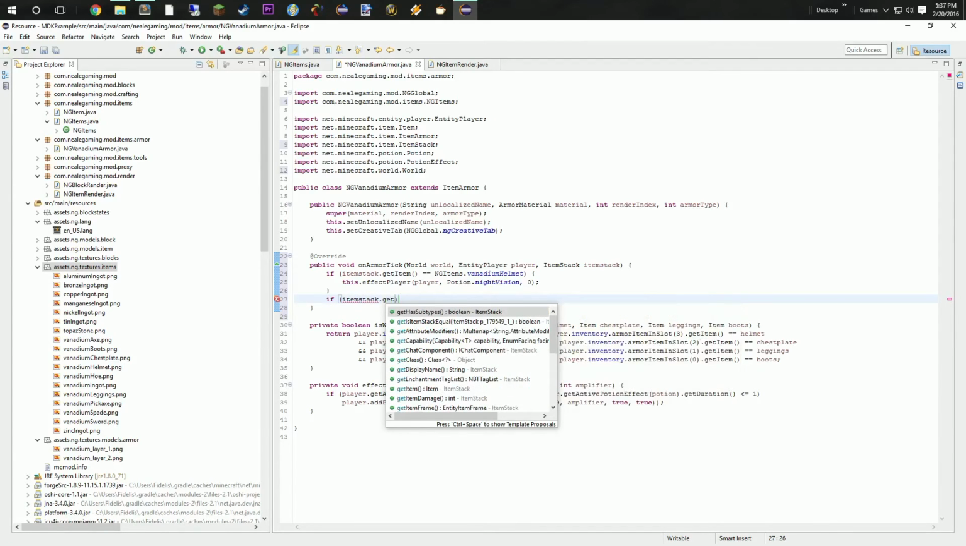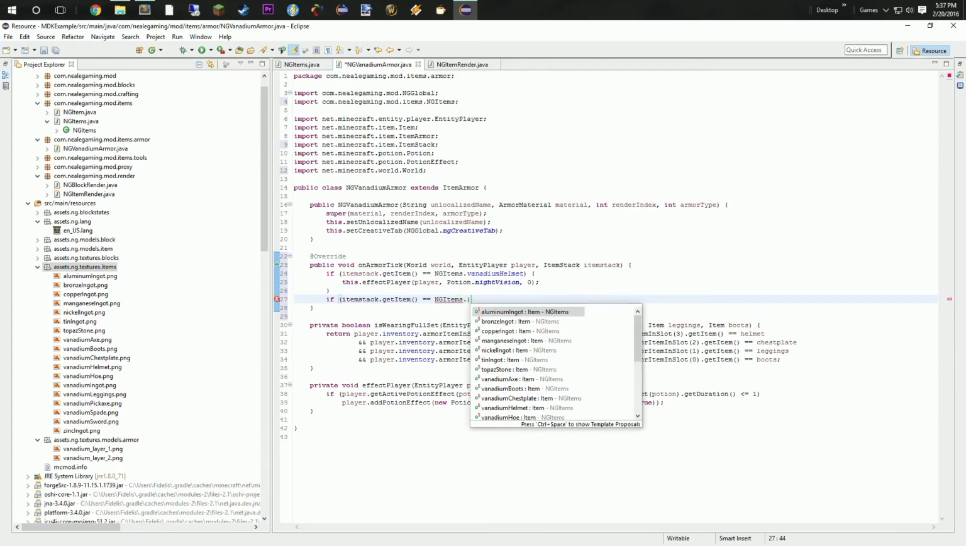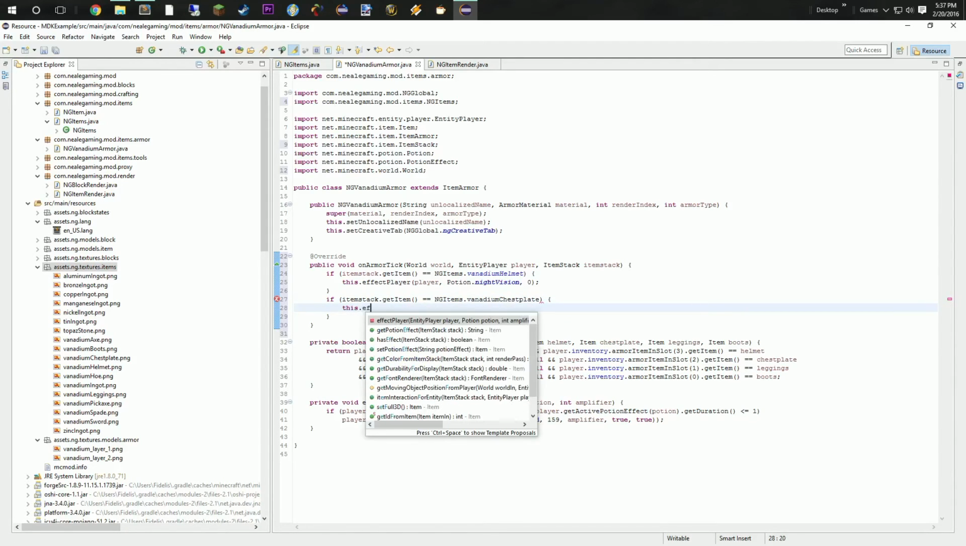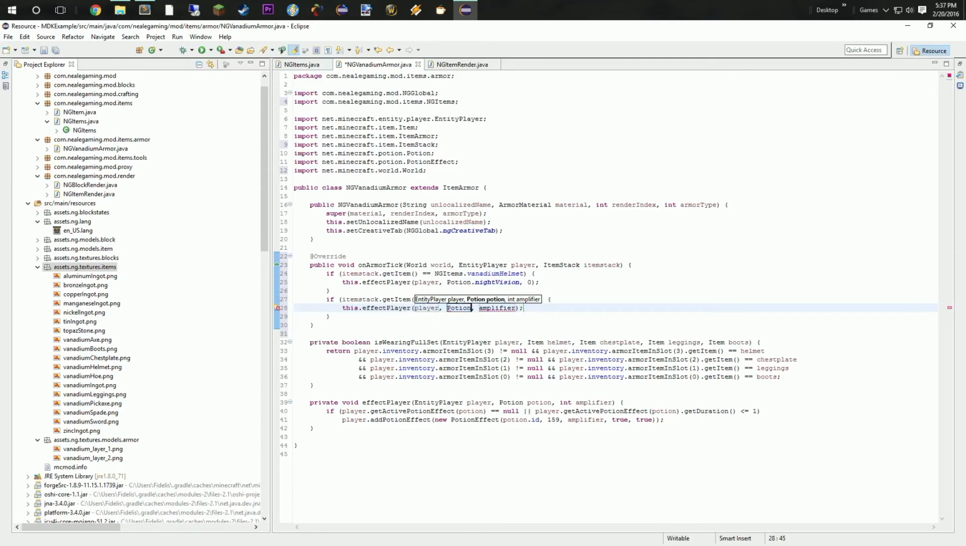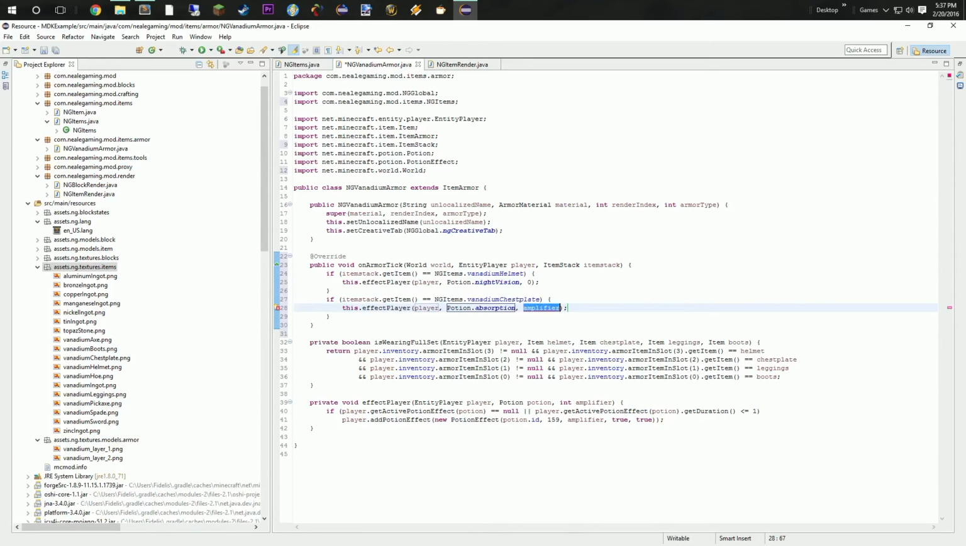Dot get item is equal to ng items dot vanadium chest plate. What we want to do is this dot effect player potion. So what do we want to do with this? Absorption. That sounds like a good one. Yeah, let's do absorption. And amplifier is going to be 0. No, because that means it's going to stay the same. Amplifier is going to be 1.